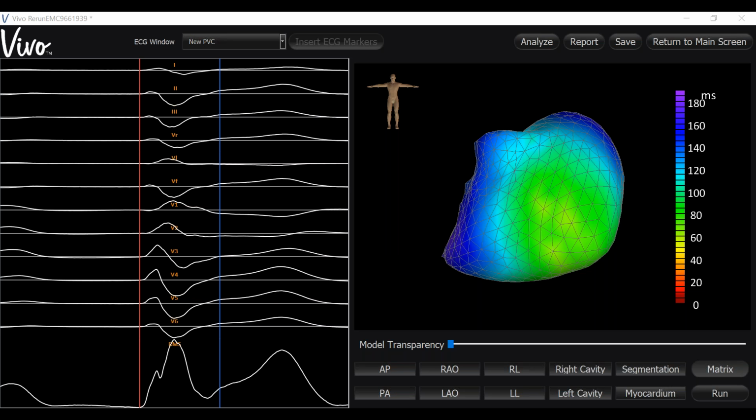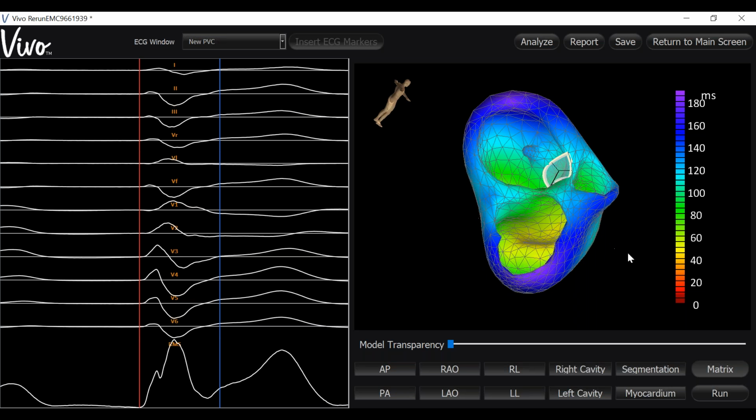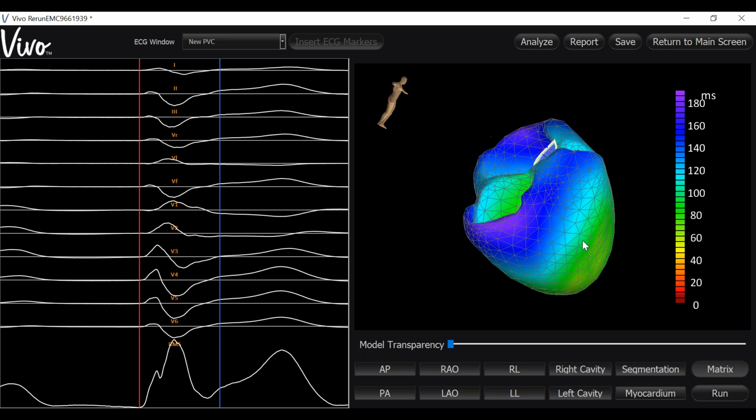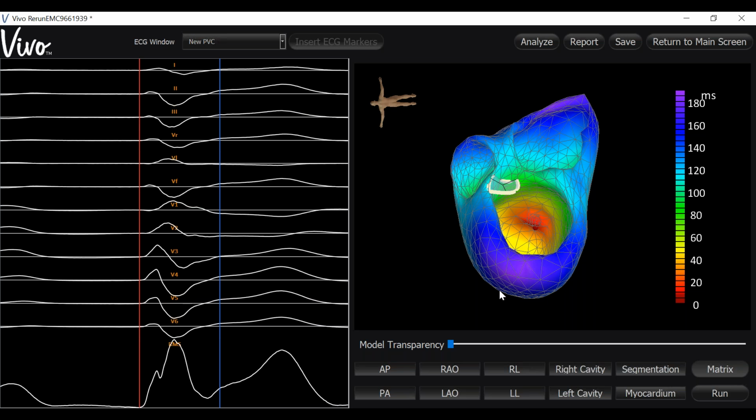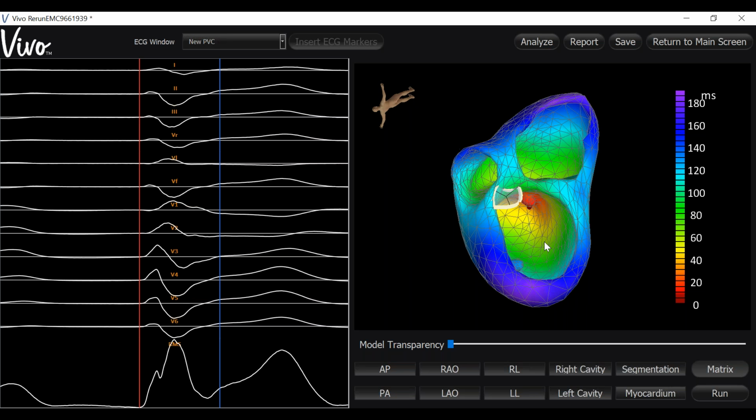The earliest point of activation of the PVC is represented by a red dot within a red colored area. The colors on the model only display an estimate of the remaining activation. The aortic valve is represented by a white circle which contains a black line segmenting the cusps.